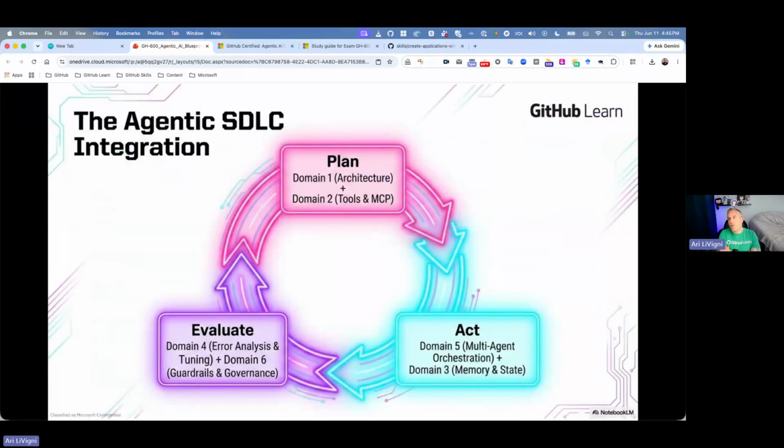And then this is a cool diagram for the software development lifecycle with agents and the different domains and how they fall into that. I generated this based on the content, and I just think this really speaks to the cycle and the different domains that come into play. Planning is a lot of the architecture and the foundations and the tools that you're using, and error analysis; evaluate is more on the governance and the tuning and all of that part. And then the multi-agent orchestration and the memory state and how they keep track. That's really how they're acting.